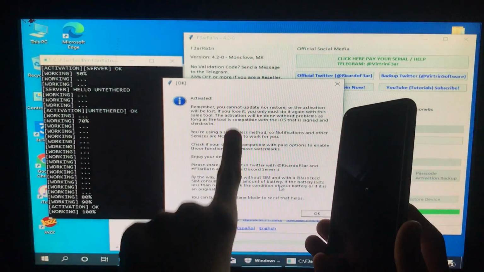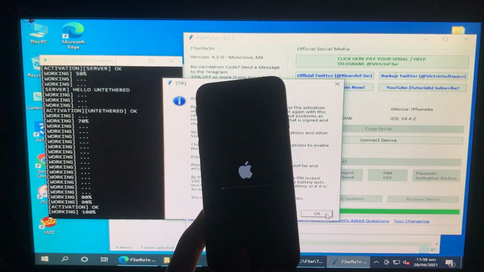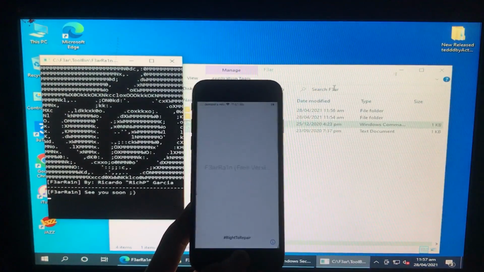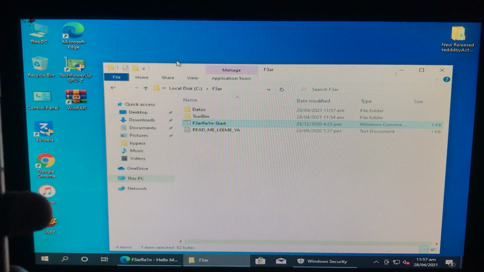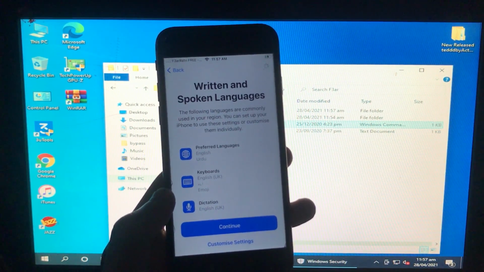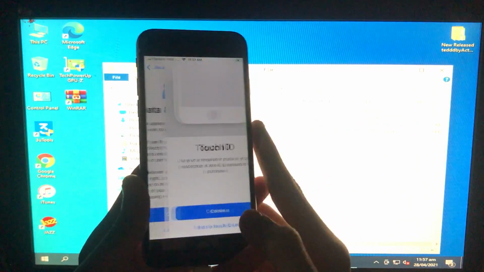As you can see, my iPhone is successfully activated. I'll click on OK. And as you can see, it is on the hello screen. I'll do some setups and will show you that my iPhone is successfully unlocked with battery drain fix, baseband fix and on off fix. As you can see, it is successfully unlocked. Now I'll do some other setups.